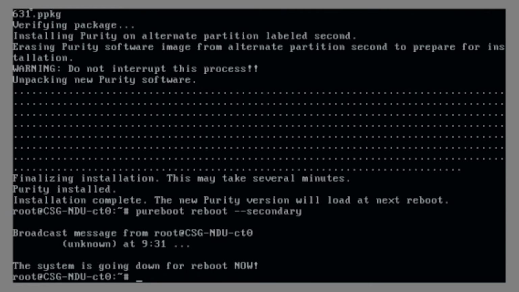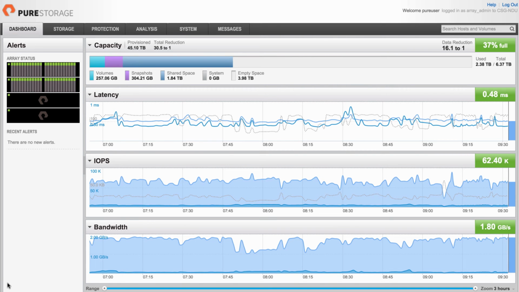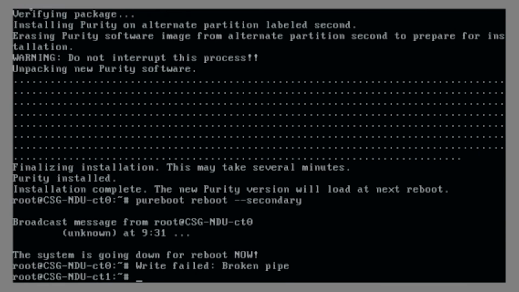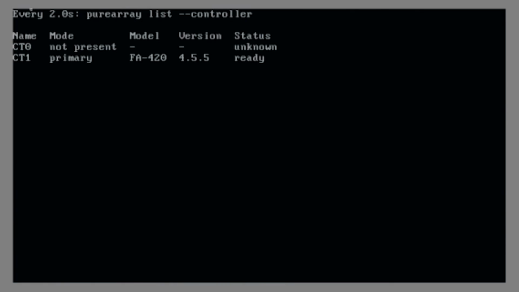As the CT0 controller reboots, we switch over to the FlashArray web management interface to show that no performance issues have been encountered. The controller shows red to indicate it is offline currently. To determine when the CT0 controller is ready, we issue the watch command using purearray list controller to view CT0 and CT1 in the system and their status.